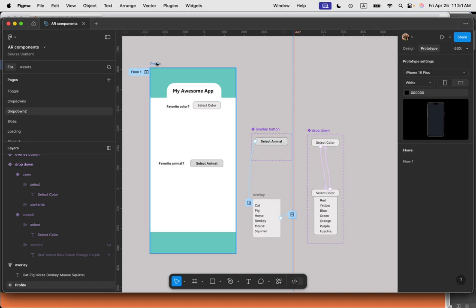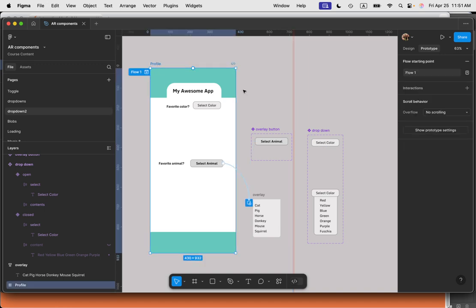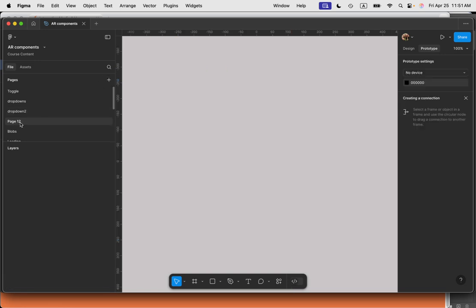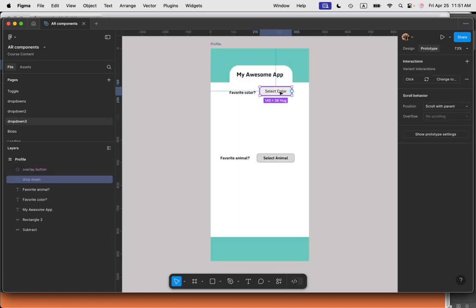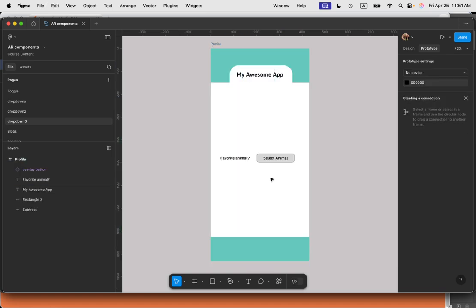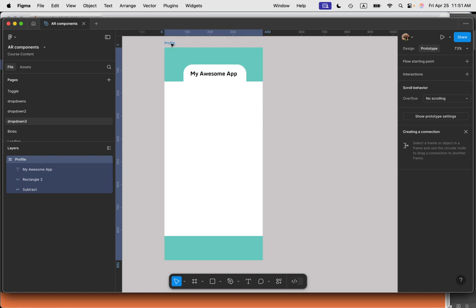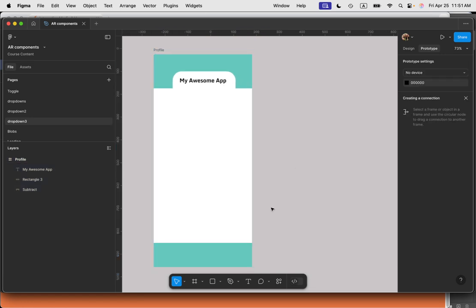I'm just going to copy this frame and make a new page. Dropdown 3. So many dropdowns. Okay, paste this in. And I'm just going to start these from scratch. So I'm going to delete all this stuff. Cool. So let's make dropdown number 1.